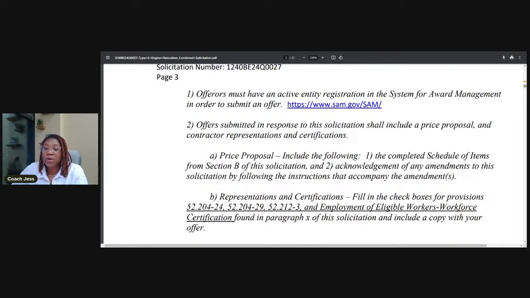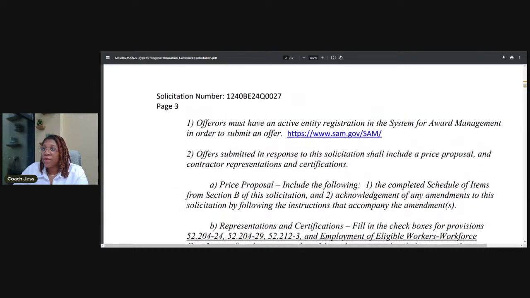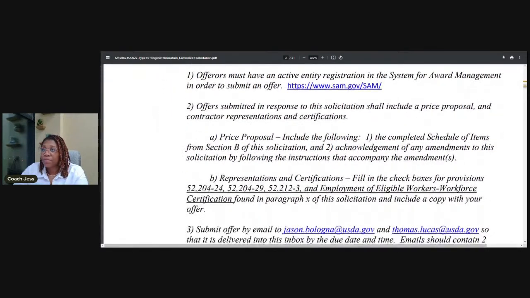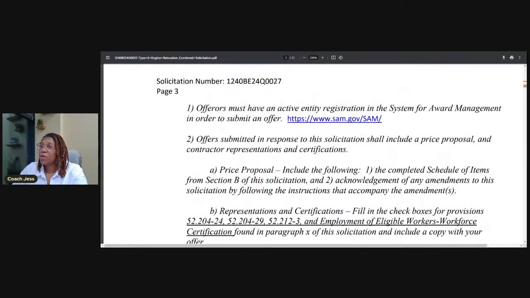Because as long as you know you're going to sub, have you already identified a sub? If you've already done that, then the next thing you really need to do is just focus on this area right here. This is telling you exactly what you need to be able to submit an offer. Wait, no quotes. Okay.